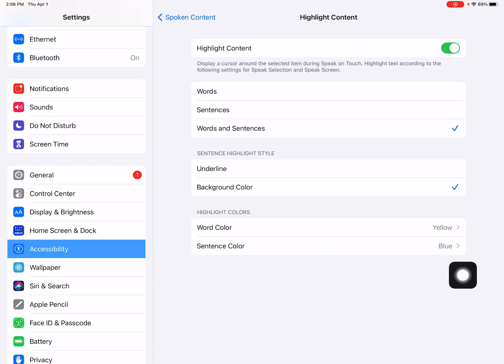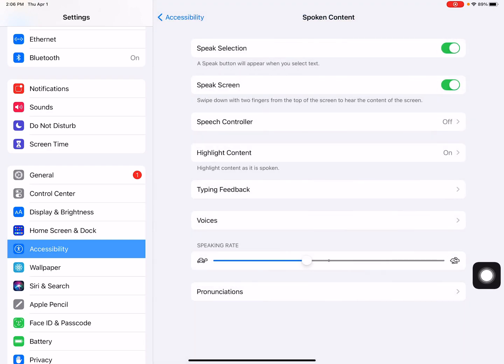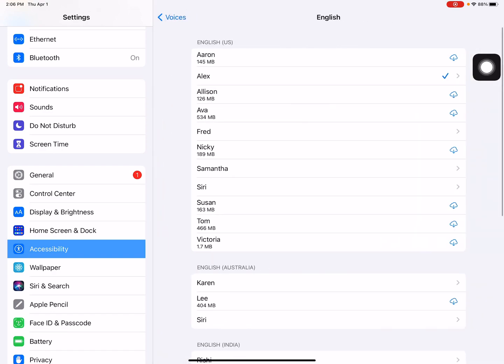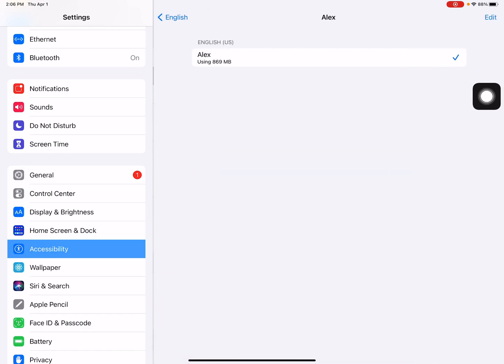If you need to pause now, that's fine, but I'm going to go back to spoken content. And then we want to go to voices. Under voices, they have a bunch of them. Obviously, for the most part, we're going to want English. And we can listen to and download all of these, but if you haven't downloaded Alex yet, click on Alex. And you'll notice that Alex's voice is a huge download.